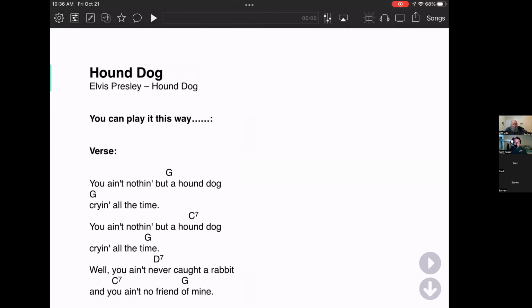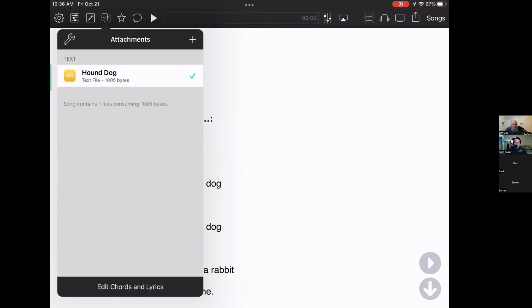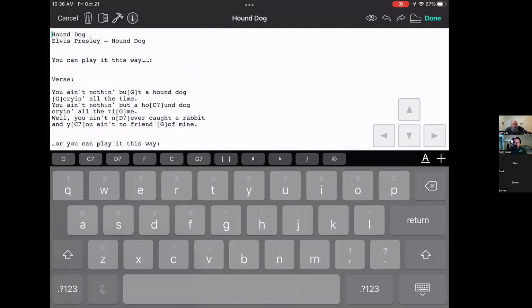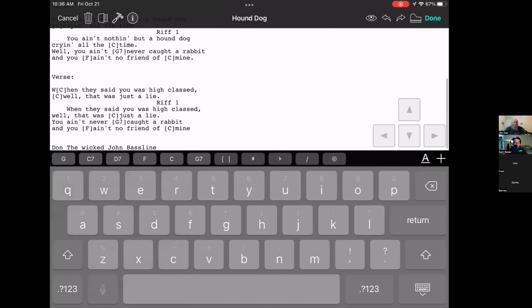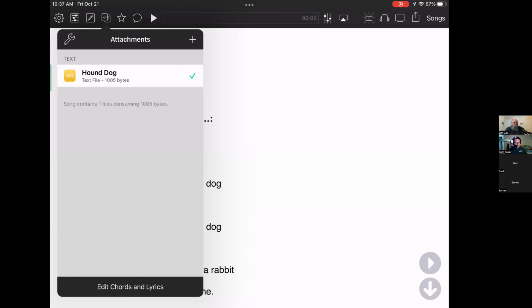It still looks the same way it did before, but now when you go to edit, your chords will be bracketed chords. Okay? This is real simple. By the way, note here that all of the chords in the song are now listed. So if I wanted to add a chord here, I could do that. Right? And probably ought to add a G instead. Right? And I said you were high class. Well, that was just a lie. Yeah, it sure was. And done.